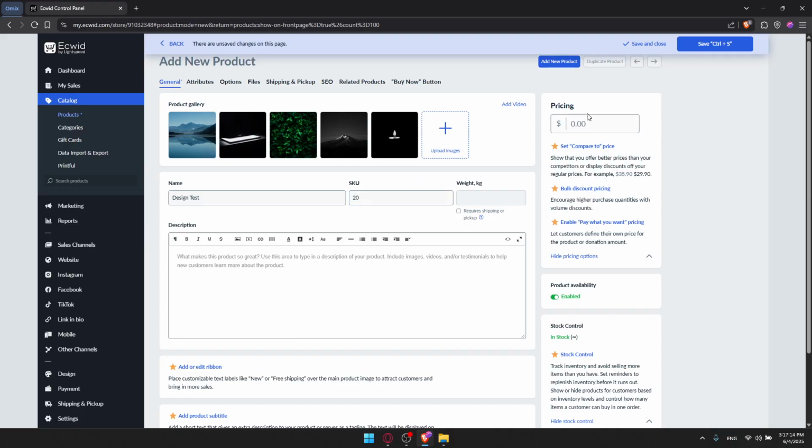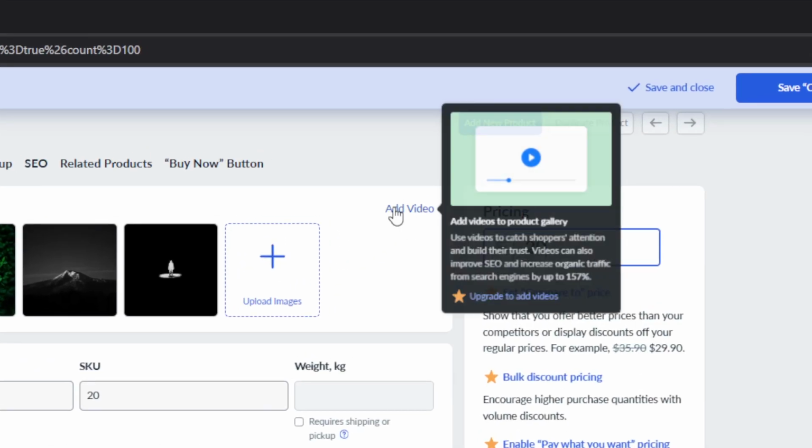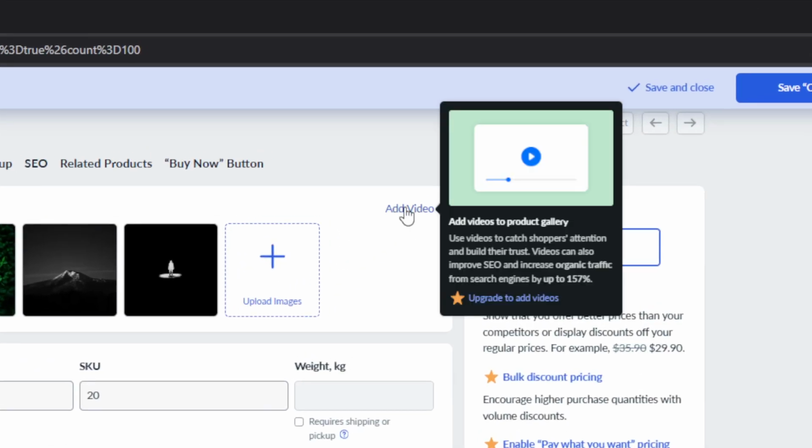Of course, on the right, you will have this pricing option, where you will have to set the price of your product. As an example, I'm just going to put here $20. The dollar is the default currency here, as you can see. You can also, as you can see right here, find an add video option. But to add a video, you will basically need a better plan to do so.